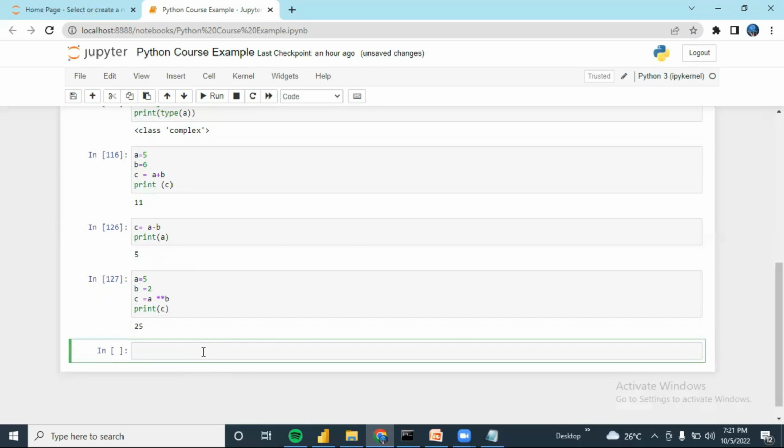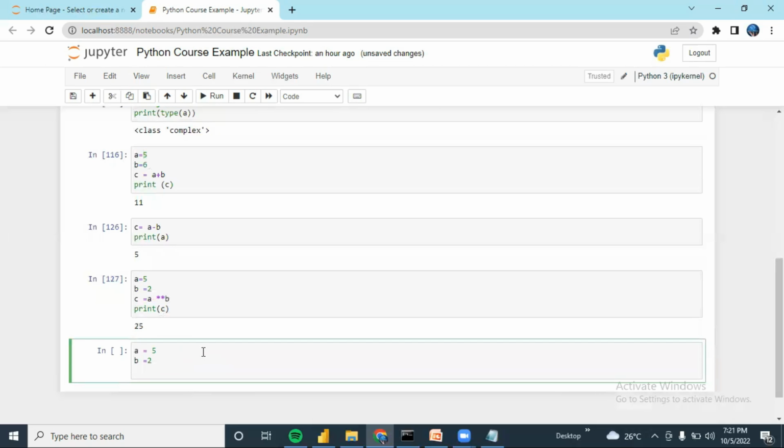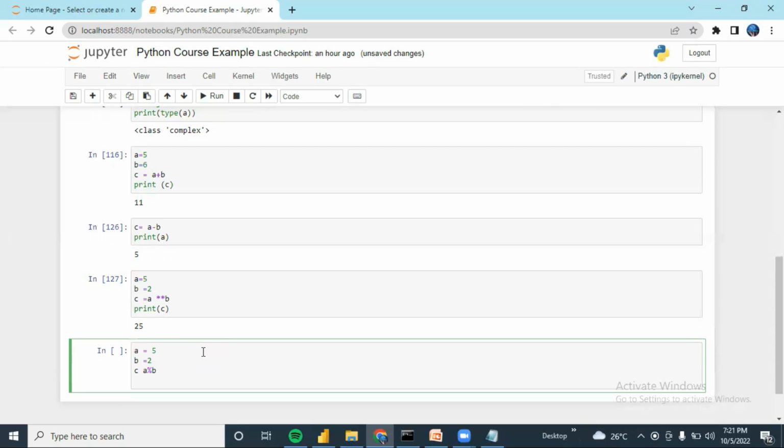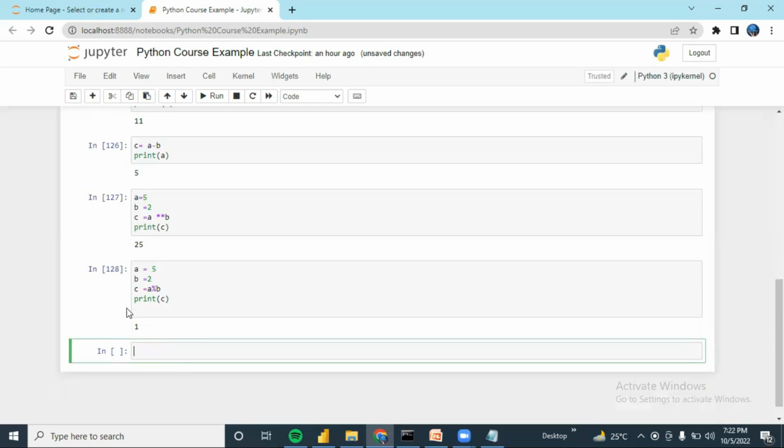Okay, now let's try to do modulus. A equals 5, b equals 2, c equals a modulus b. It will return 1 because the remainder would be 1. Let me print this. See, so this is how you can work with the numbers.